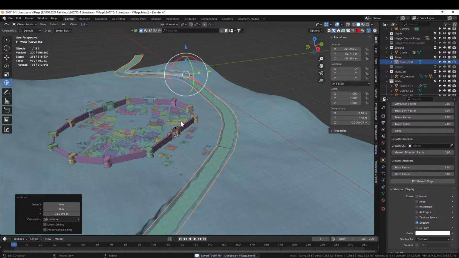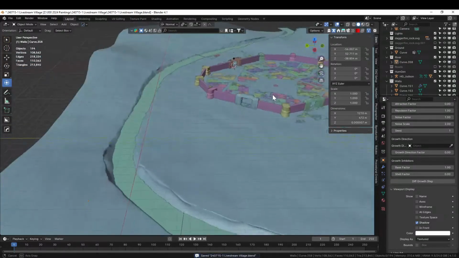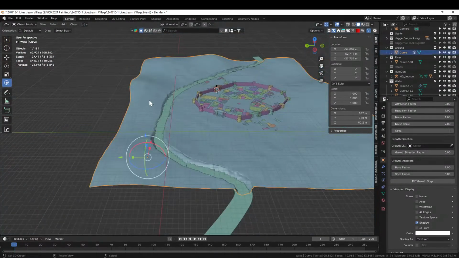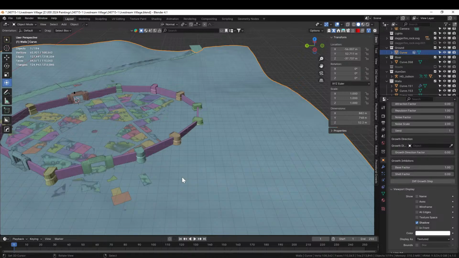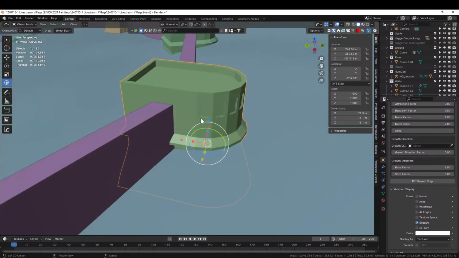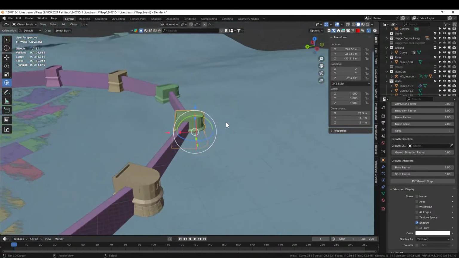Save. Okay, so we got our water there. What's our whole scale looking like for size on this thing? We're at, okay, just under 1 kilometer. That's not bad. Okay, over here. You have to play with our wall some now too.